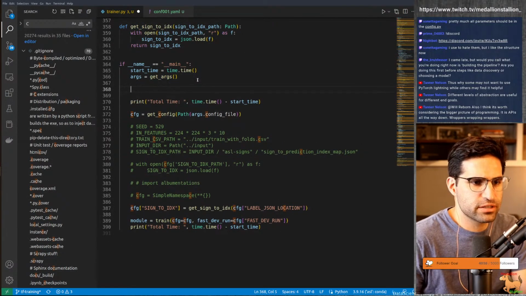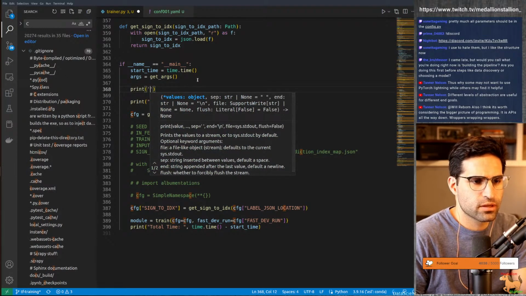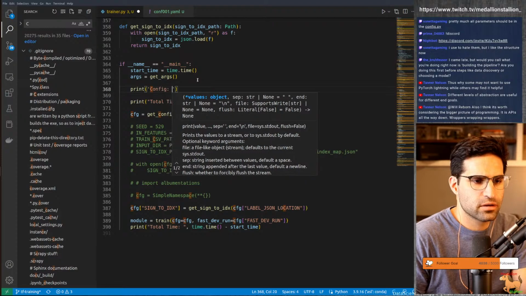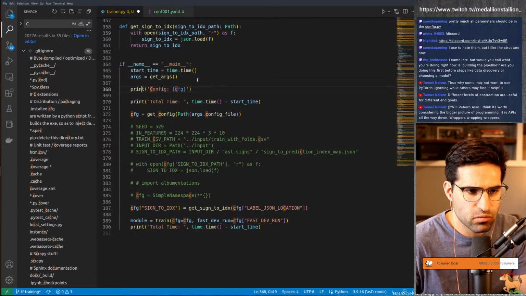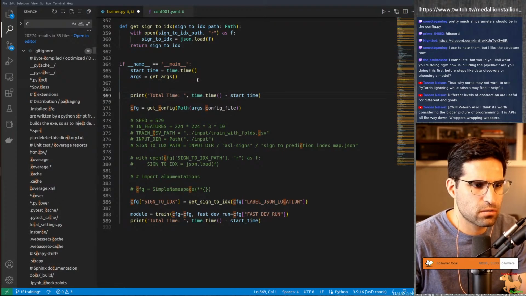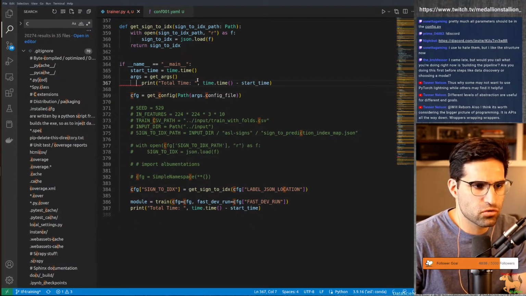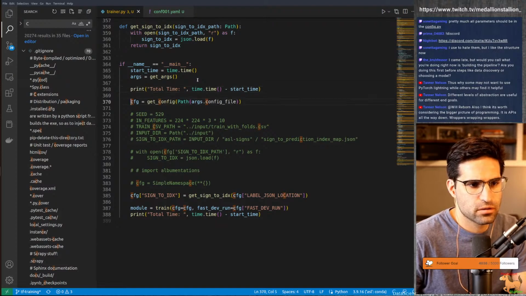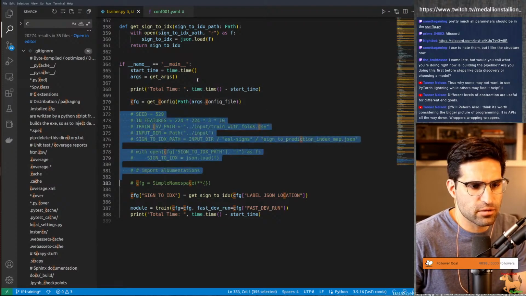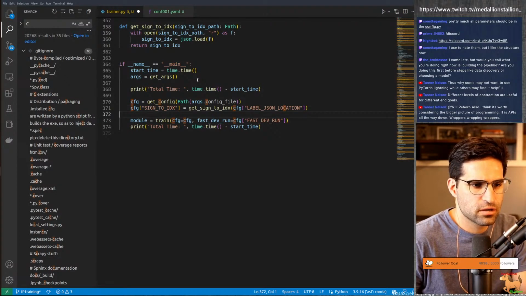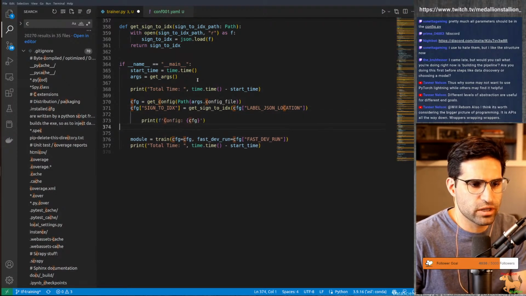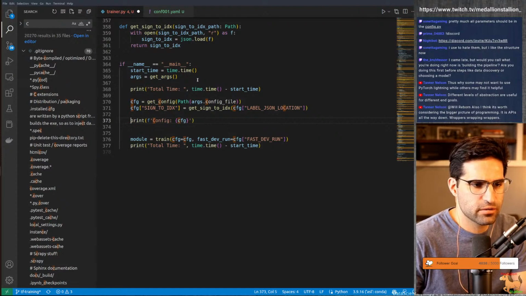Let's also print config as this so we can see it when we run our script. I think I'm at the point where I'm good with deleting this stuff off. So I'm going to print this config file here.